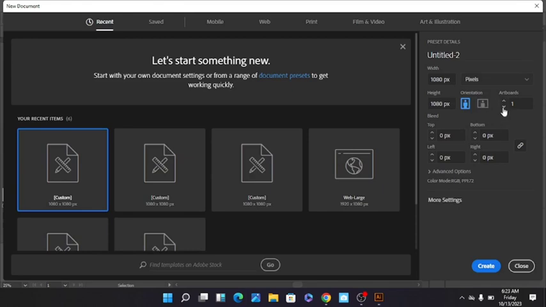So the artboard, you want your artboard to be set to 1. You can set it to whatever you want, but I prefer to start with 1. Now under bleeds, you have top, bottom, left, right. You want to leave these bleeds the way they are. Don't touch anything, leave them at 0.